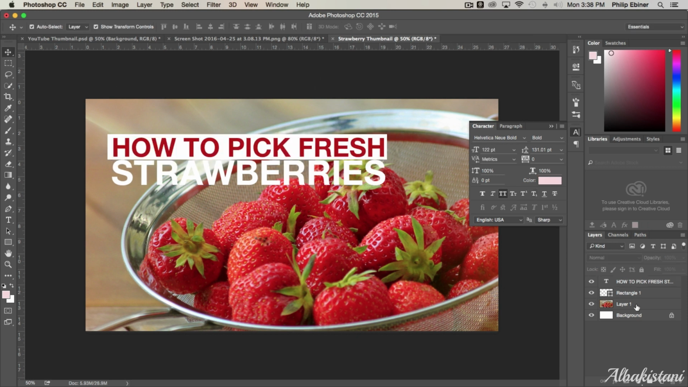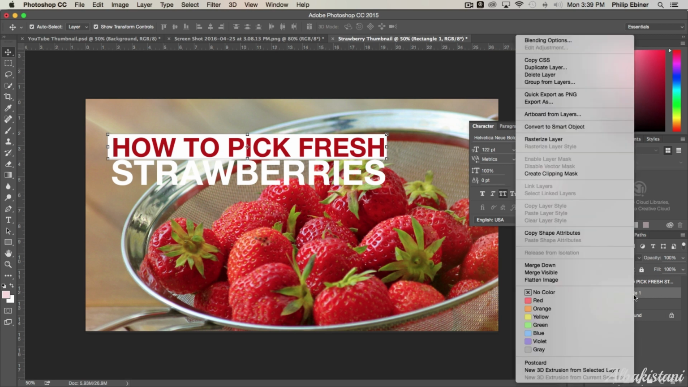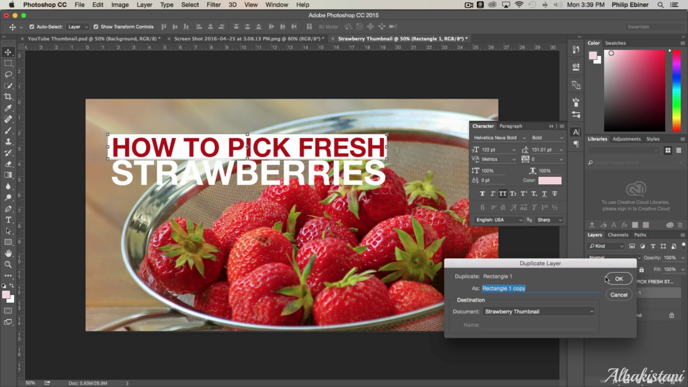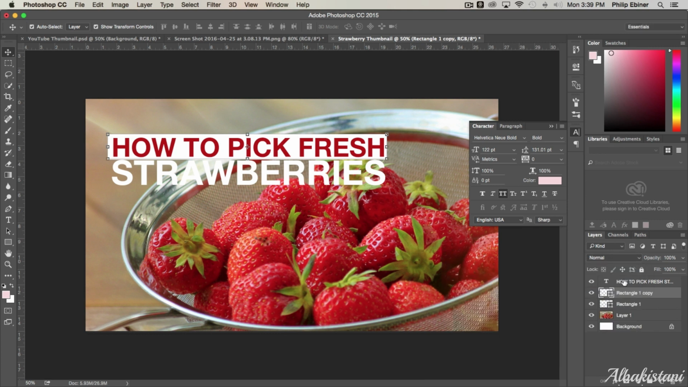The next thing I'm going to do is create another shape layer for the background of strawberries. I could do that either by taking the rectangle tool and then clicking and dragging again to create a new one, or what I can do is duplicate this rectangle layer that we already have by right-clicking it and selecting duplicate layer. I'm going to just say OK, or you can rename it.